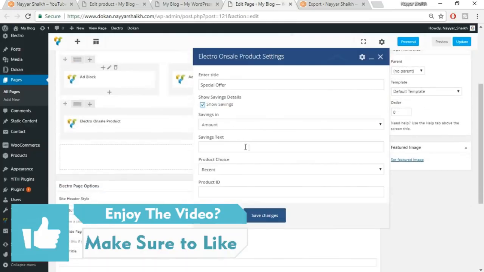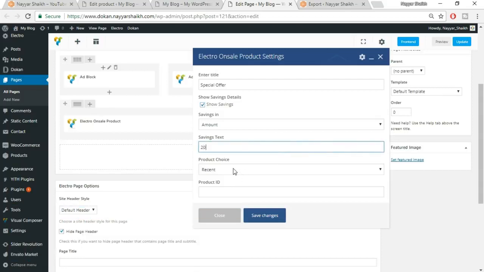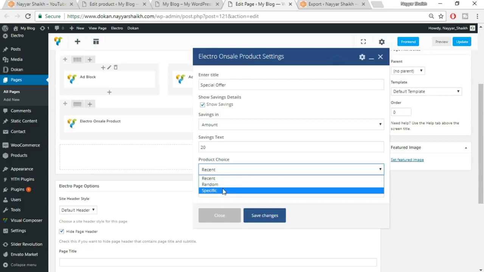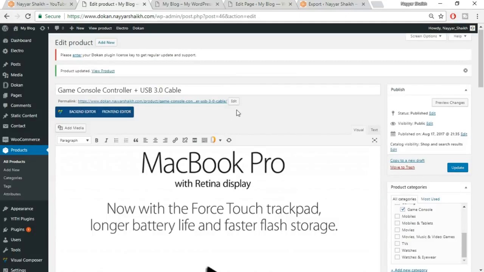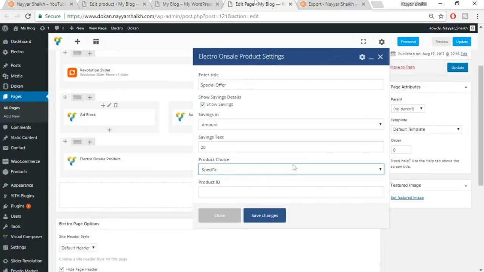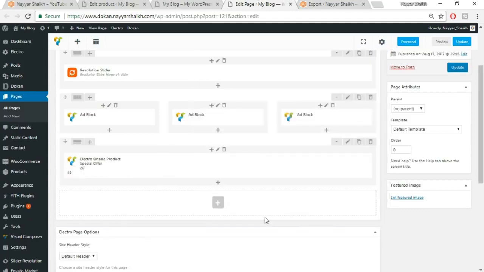In amount, saving text, you can put any amount if you are saving. Product choice: recent product or random product or a specific product. We'll add a specific product. So this was the product, and when you see this product over here you have this code in the URL bar which says 46. Just copy that and paste it over here and click on save changes.